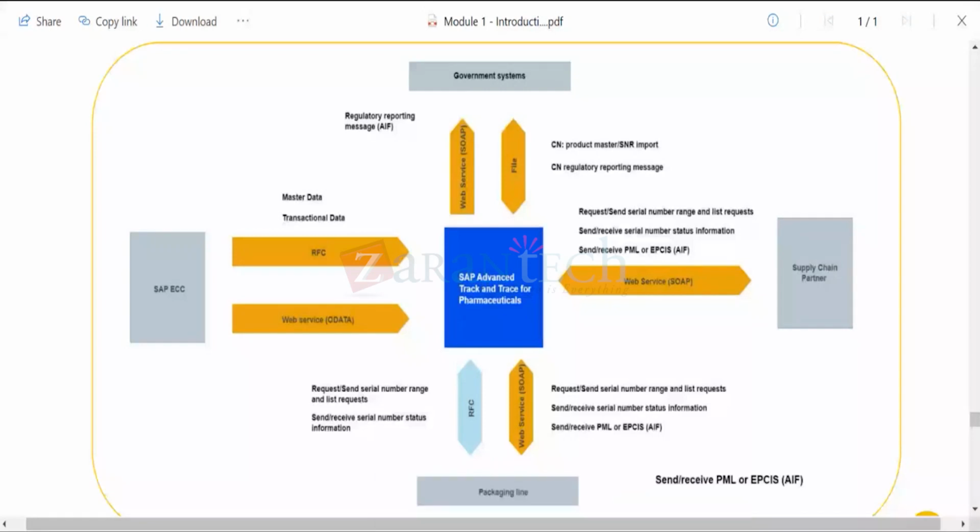In fact, from ATTP to the government system, you can see one-way communication, but the government system will also send feedback to ATTP. So when you report something to a government body, it will say that, okay, this is successfully accepted, or it will say that no, this is not successfully accepted, there are some errors. So ATTP will get feedback.